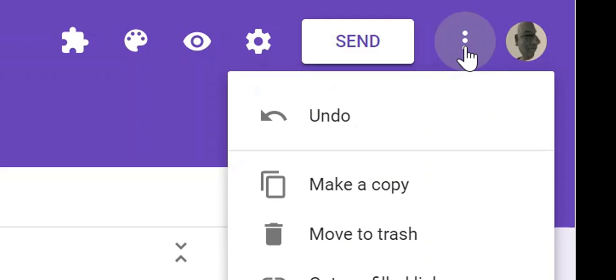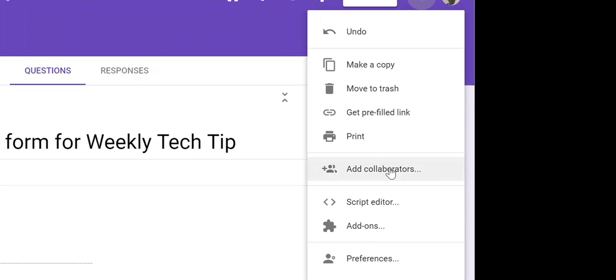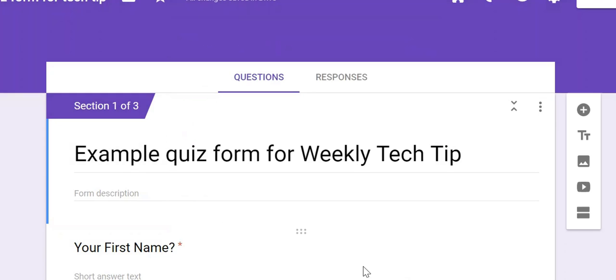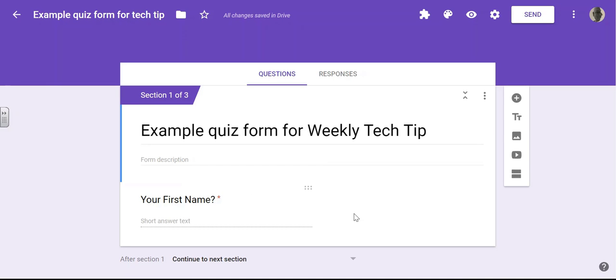Another new section is if you go to the 3 dots here and go down to preferences, you can set your default. So if you always want to collect email addresses, unless you change it, or if you always want to make questions required and set a default quiz point value, you can set that here as well. Click and change it here. And those are the ones that I want. And you save them.